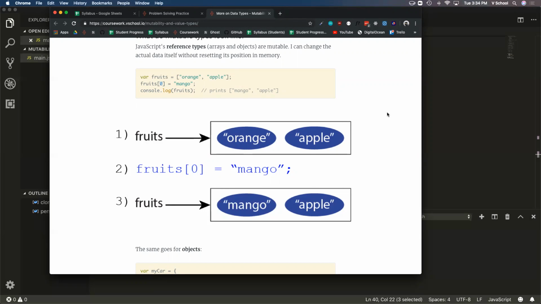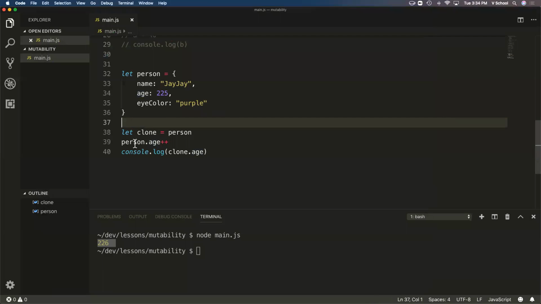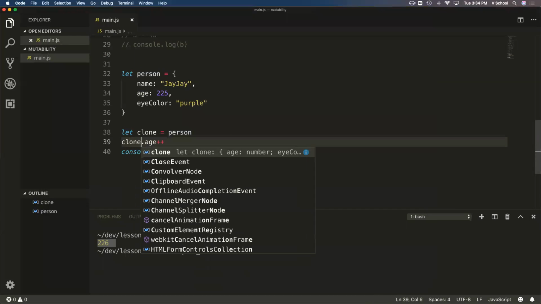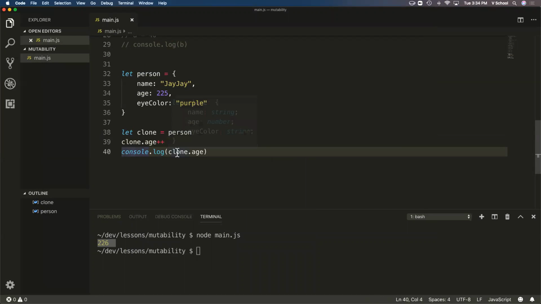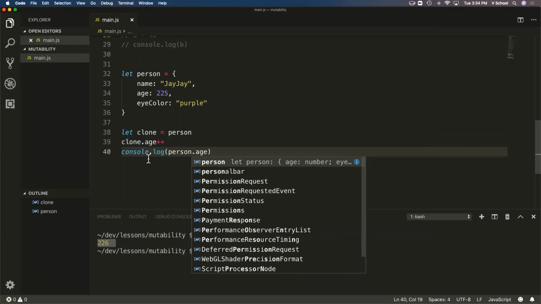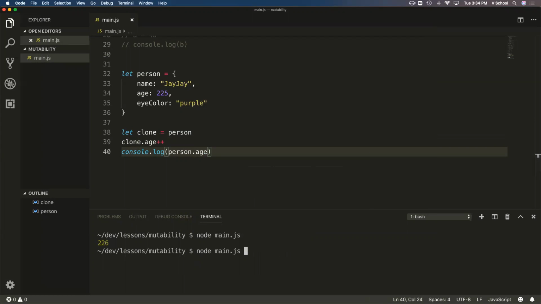Okay, the same thing would have happened with the clone. If I had said clone.age plus plus, and then console log person.age, it's also 226 because changing one of them changes all of them. It's the same object in memory. It's pointing to the same thing. Does that make sense?